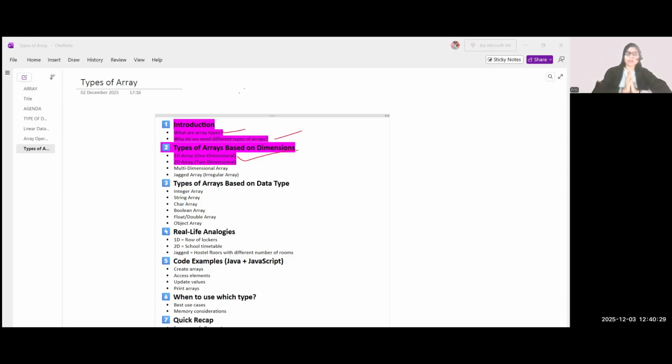Let's say a hostel building. Floor 1 has 3 rooms. Floor 2 has 5 rooms. Floor 3 has 2 rooms. So uneven rows means this is called a jagged array. Hope you got the things. It's very easy. Jagged array is an array where each row has different columns. Like floor 1 has 3 rooms, floor 2 has 5 rooms, floor 3 has 2 rooms. Uneven rows, that's called a jagged array.